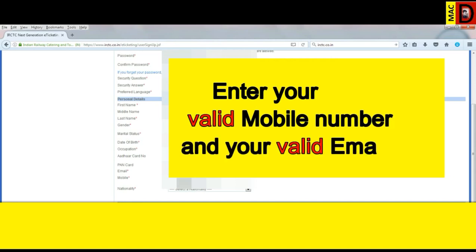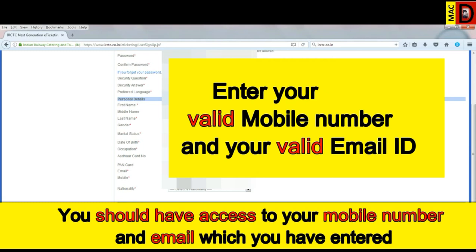Now this is very important. You have to enter a valid mobile number and a valid email ID. By valid I mean that you should have access to your mobile number and you should have access to your email ID as well.